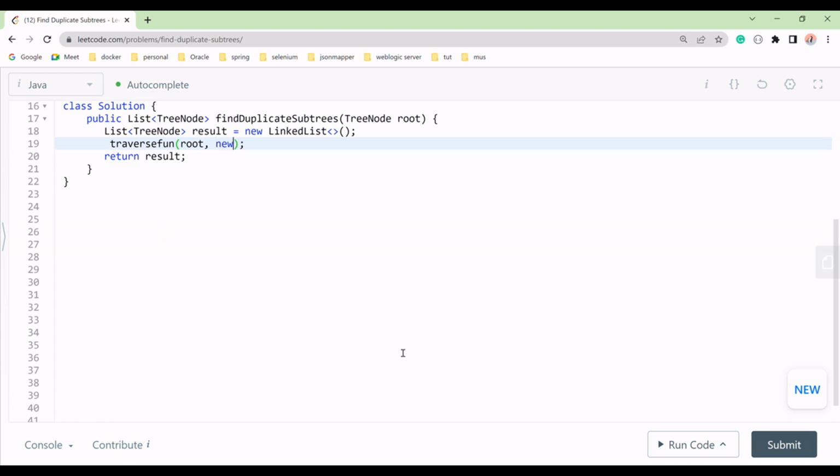And in this we should pass a hash map to store the result also here. So we'll pass our result, right? We have taken one new hash map and we are passing this one, so that we will put our representation here, so that if it's already in the map, it means it's a duplicate. So we will create the traverse function here.